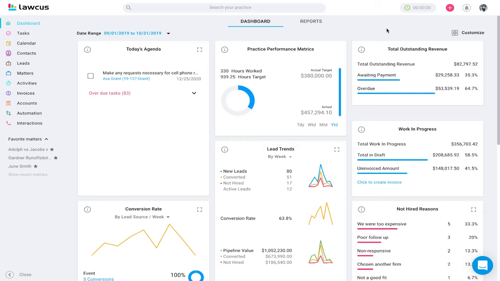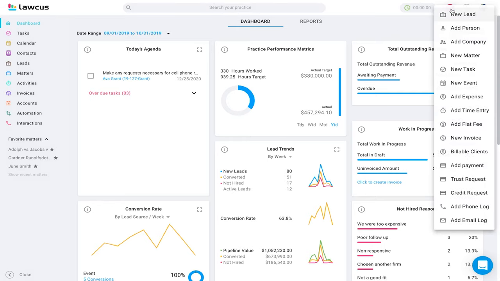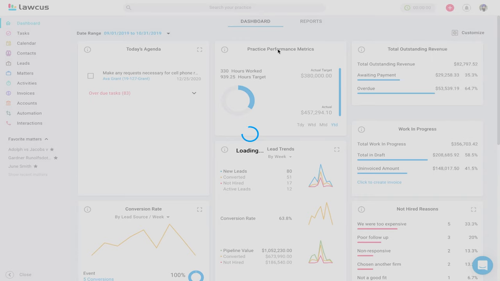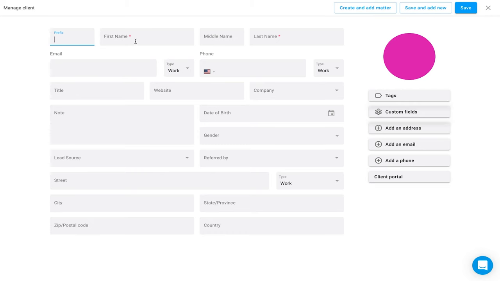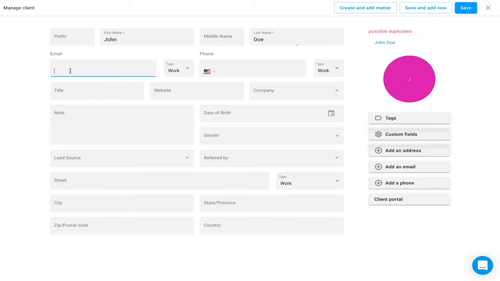The very first thing is, let's say you are creating a new person. So you will click on plus, add person. You'll add their name, John Doe. And let's say you add their email here. So I will say john@lawcus.com. So you can invite them from here as well.